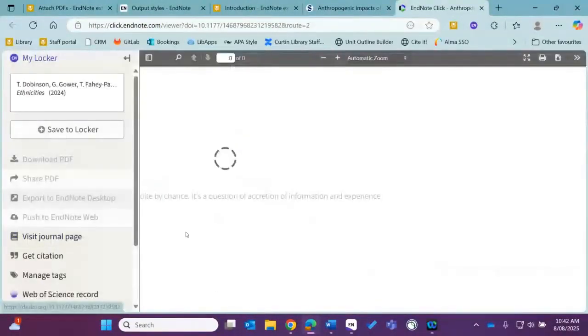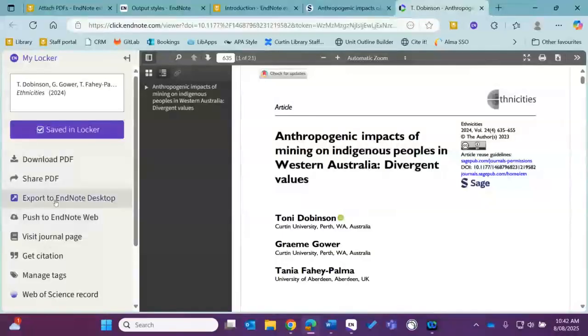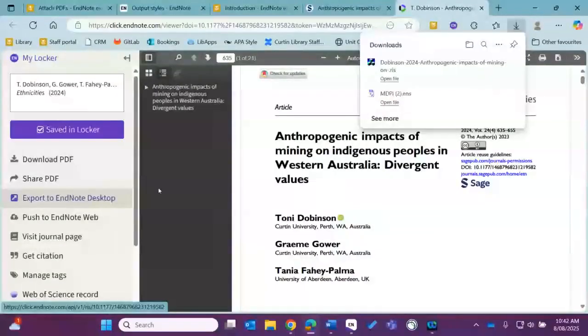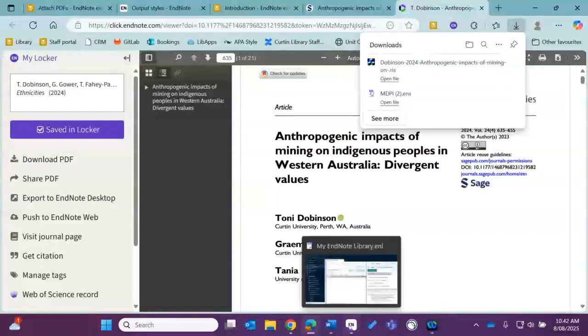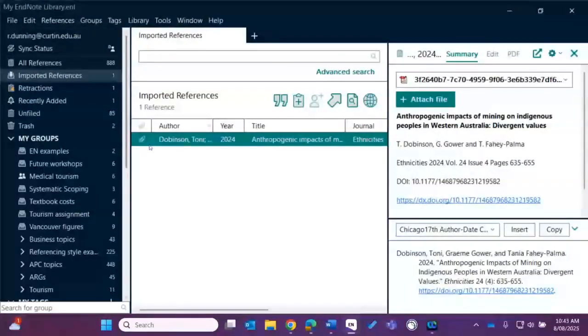And it's going to send that article to what's called my EndNote Click Locker. And from there, I can export that to my desktop. It will generate an export file. I'll just do open. And when I come back to my EndNote library, it's added it in there, and I've got that paperclip icon, which means that it's attached to the article. So just another way that's useful for finding those PDFs.